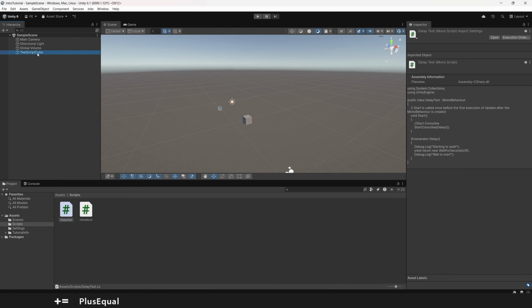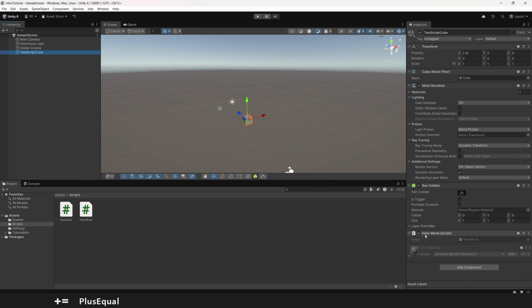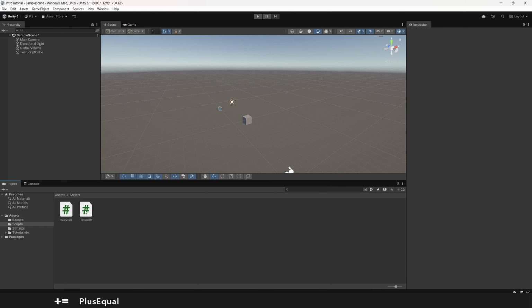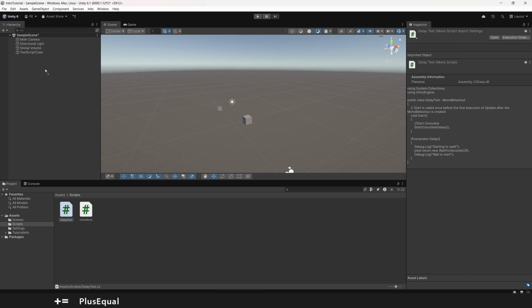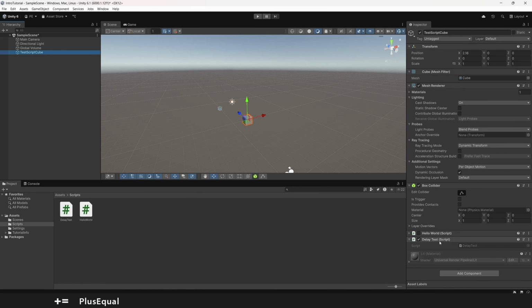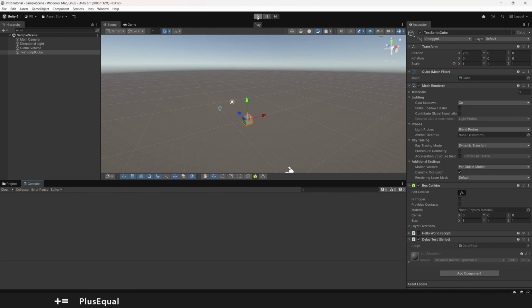So I have my test script cube right here. I do have a Hello World there. I can uncheck it right here, and I can grab the DelayTest and put it there as well. So as you can see, I have my script right here. Let me save my scene and let's open the console and press play.